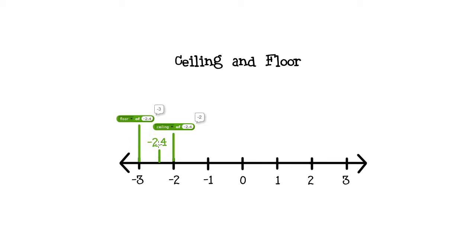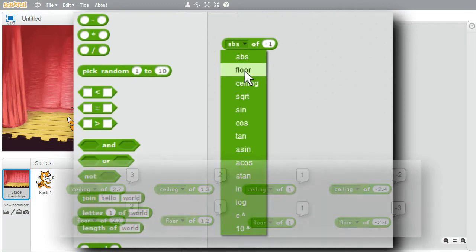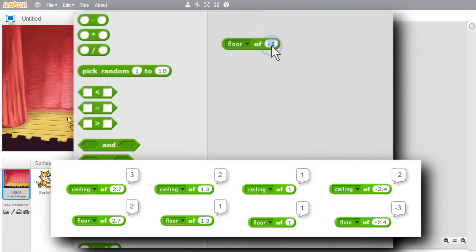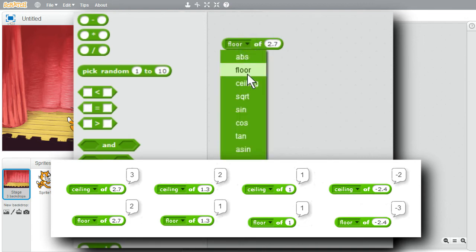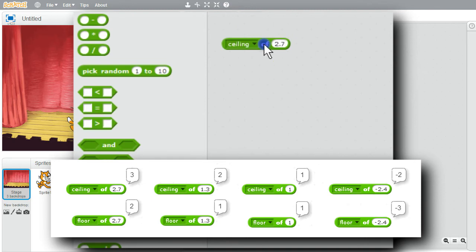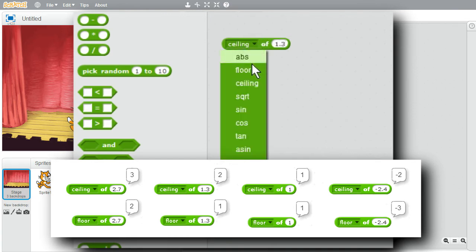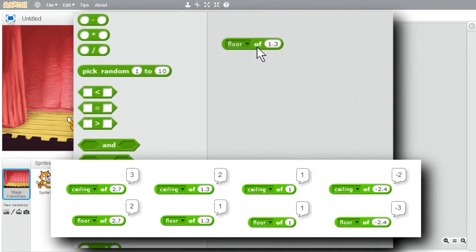I'll go back to the program now and show these values. The floor of 2.7 is 2. The ceiling of 2.7 is 3. The ceiling of 1.3 is 2. The floor of 1.3 is 1.